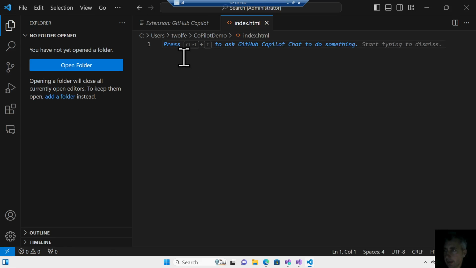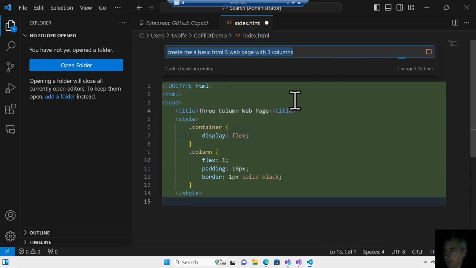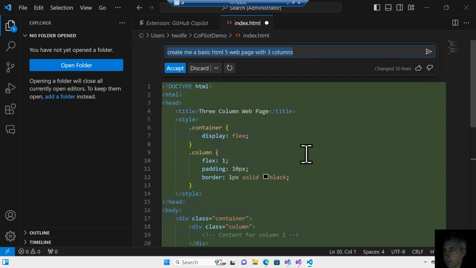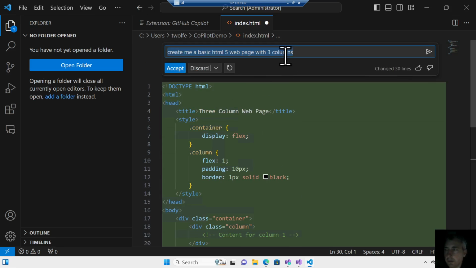And you'll see here, Control plus I to ask Copilot chat to do something, start typing to dismiss. So if I hit Control plus I right now, I can ask Copilot to generate code. Create me a basic HTML5 web page with 3 columns and hit enter. And you'll see Copilot will go ahead and generate some code that might be useful to you. The more specific you are in working with Copilot, the better the results are going to be. Of course, prompt engineering is a skill in and of itself.